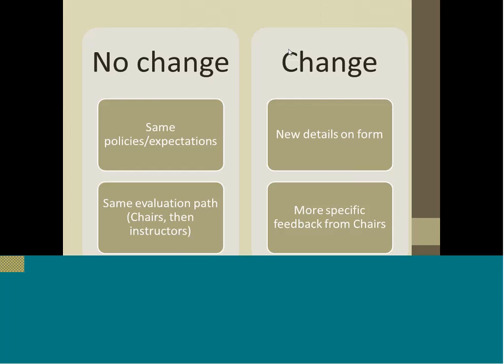The evaluation path is the same as it's always been. In the past, with the QA process, the QA team would provide information to the chairs, and then that QA review would be released, and the chair could use that QA review in working with the instructor to let them know, here's how things went in the past year, you're solid in all categories, or you had good performance in most categories, but there are one or two that need some attention. So it's the same evaluation path.